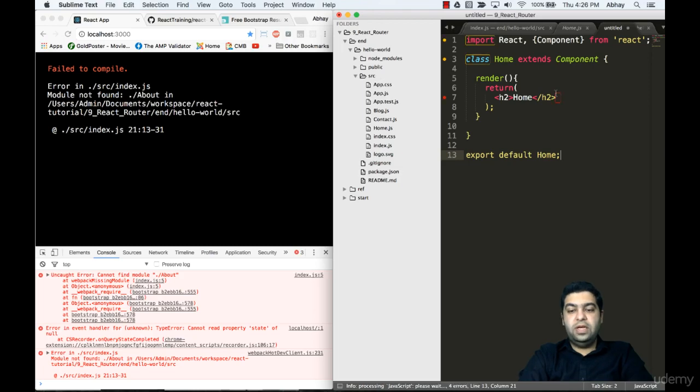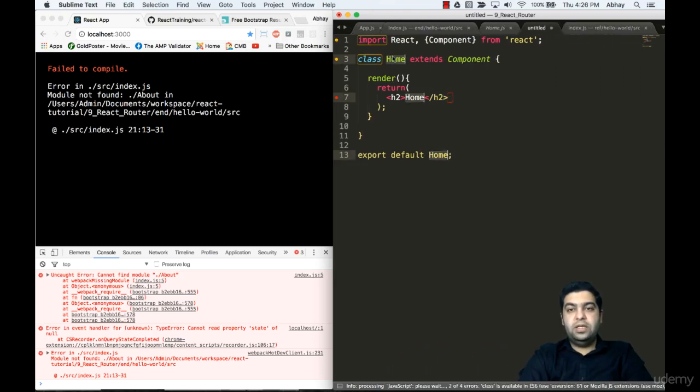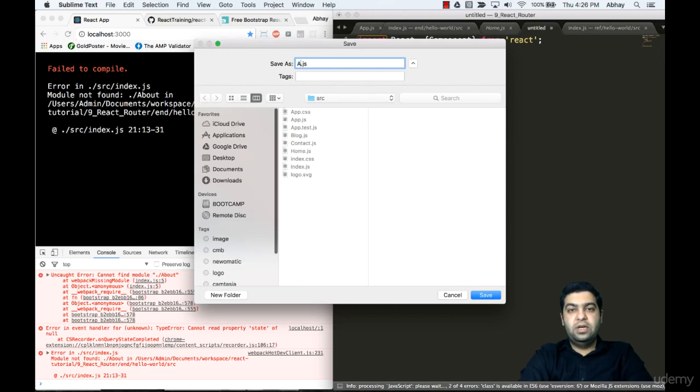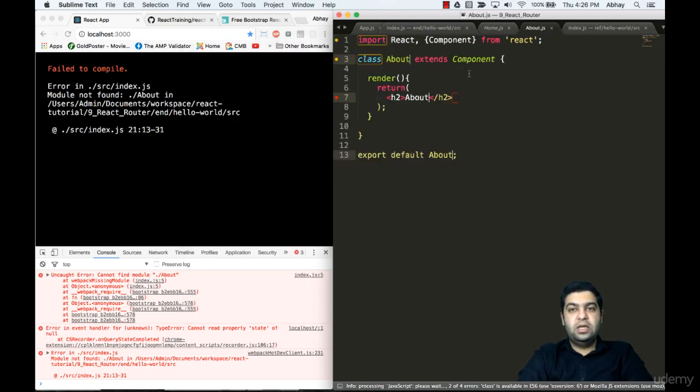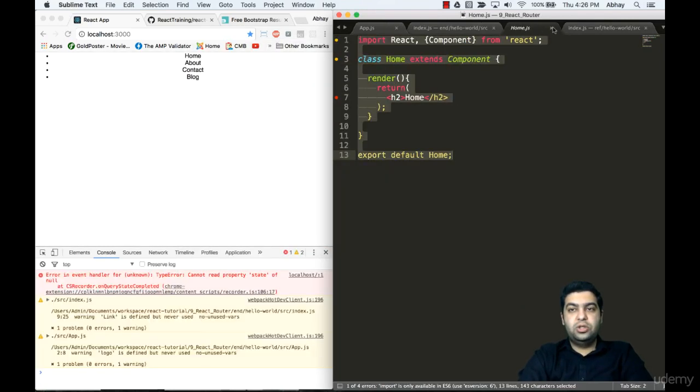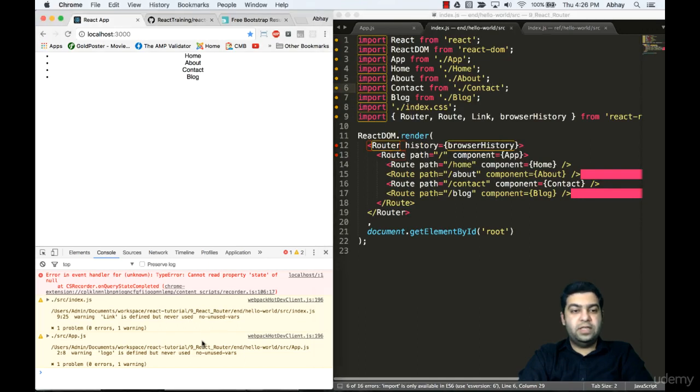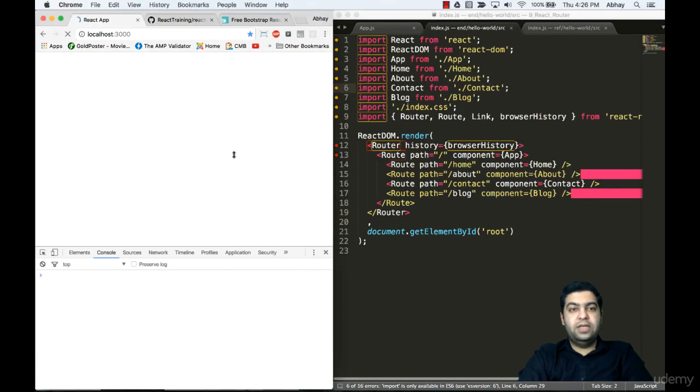So Control V. Let's copy this and say about, save it, about.js. Now that this is created, it should get updated. Fantastic. Only the validations.